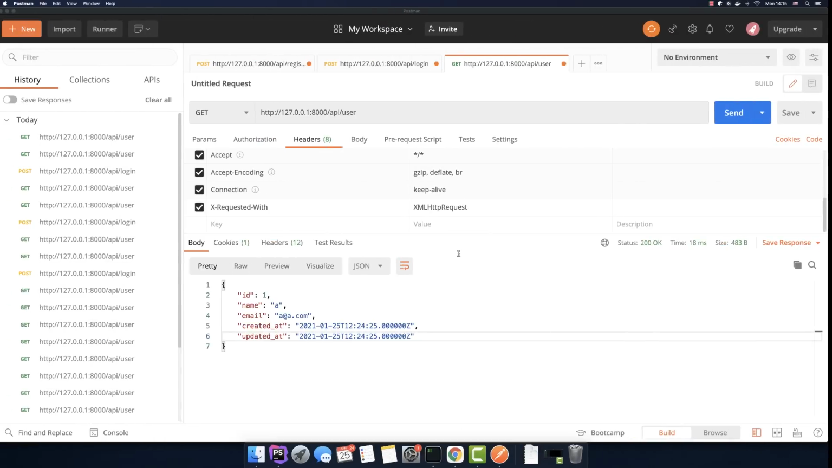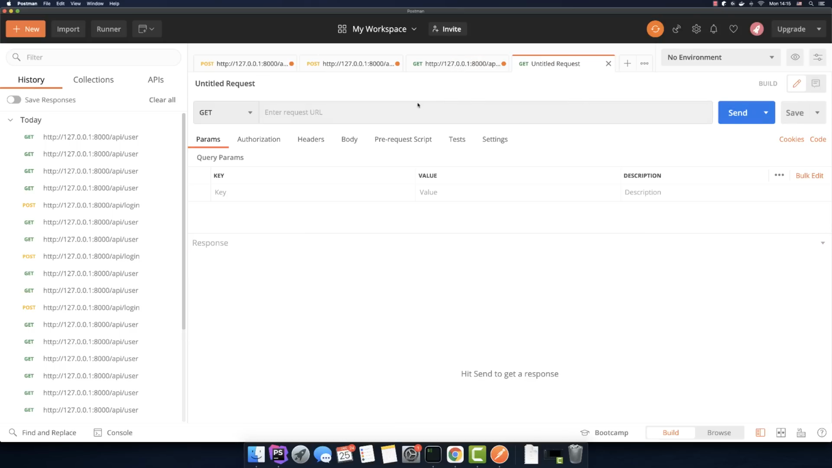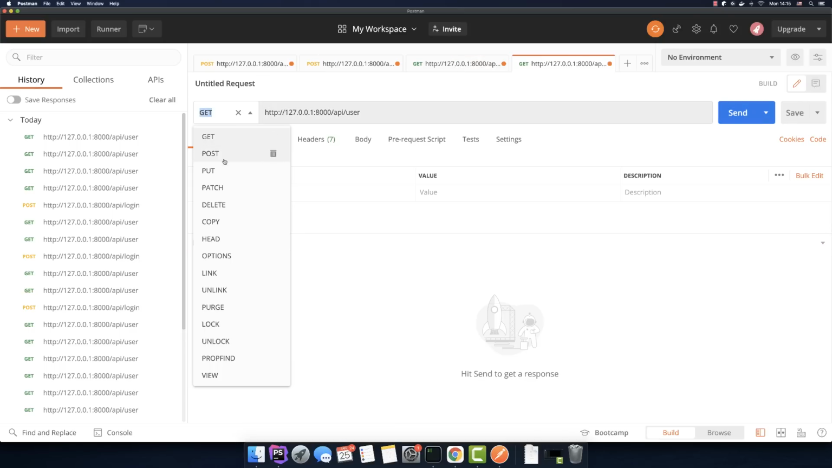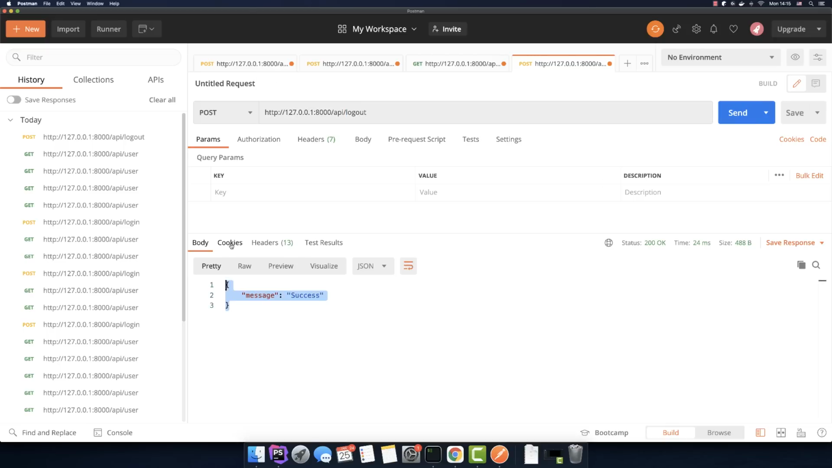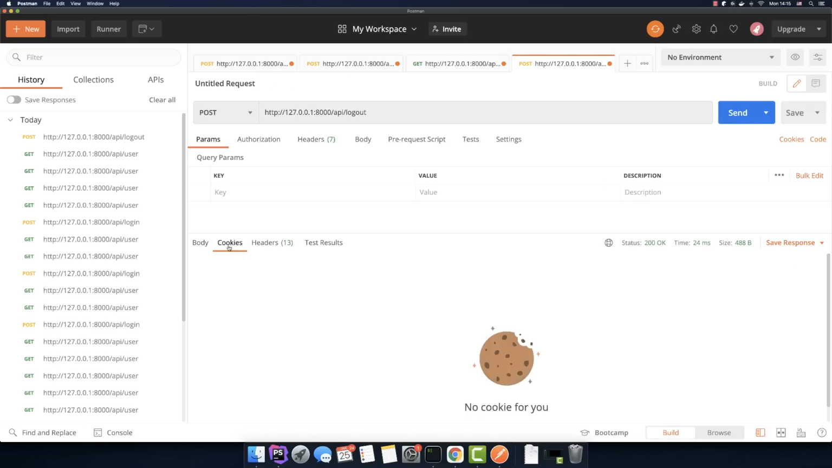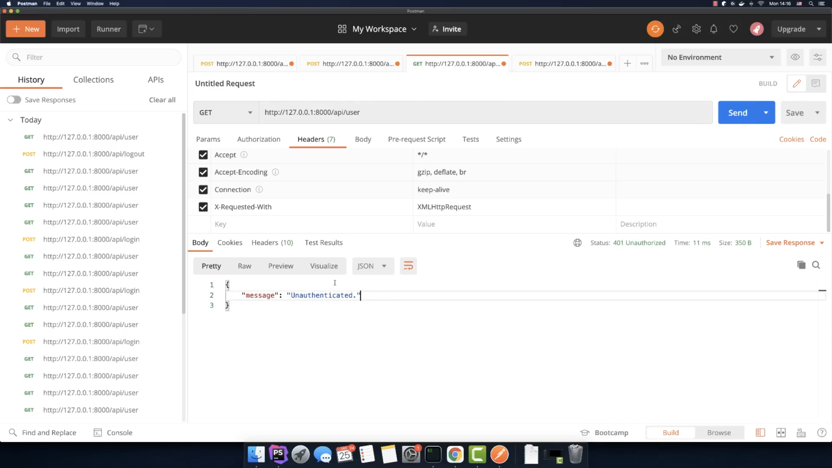So we are logged in here. Now let's try to log out. We'll send a post request to logout. Send, and the message is success. Notice that the cookie is removed. Now if we get the user, unauthenticated right now because the cookie is removed.